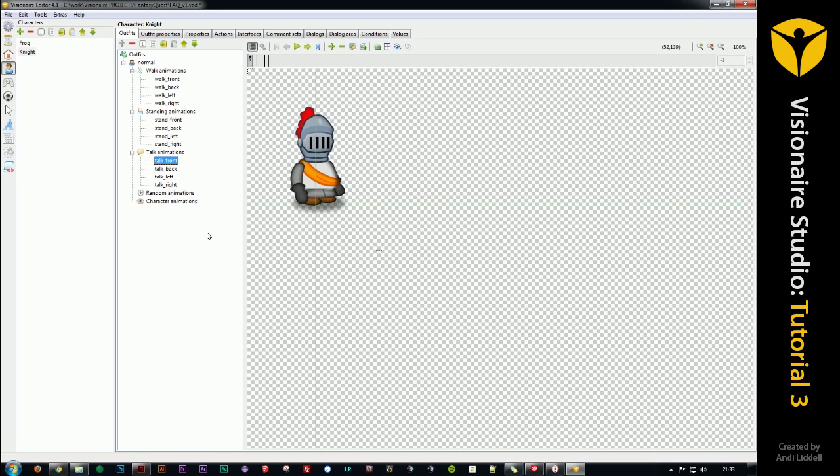Okay, so the next thing we're going to do is get the character into the game so we can see it. But in order to do that, we're going to have to set up an interface and some cursors for the game. So that's going to be the next lesson, setting up the interface and cursors so we can actually test this character out.